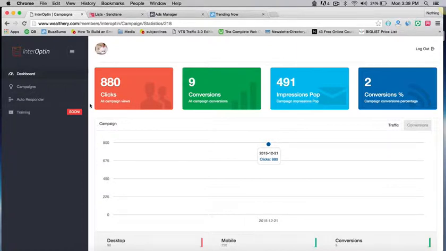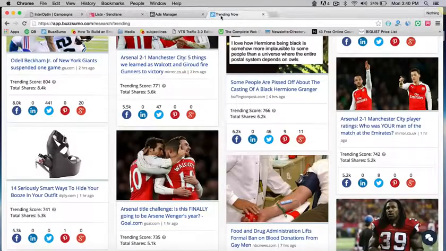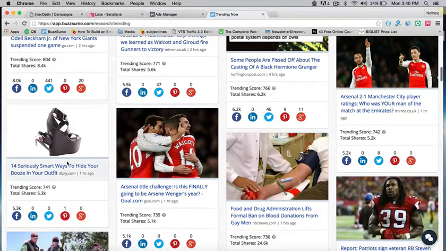MLM, network marketing, self-improvement, entrepreneurship, things like that, where they know they're going to opt into a list for that. Even jewelry stores, Shopify stores, stuff like that. You can build a huge list with this. The idea being you find viral traffic. I mean, look, this is 14 seriously smart ways to hide your booze in your outfit.